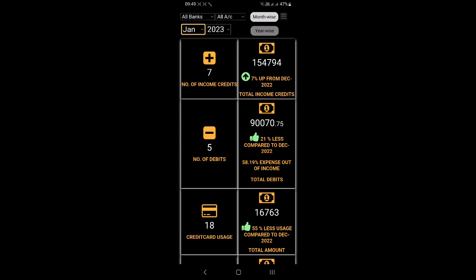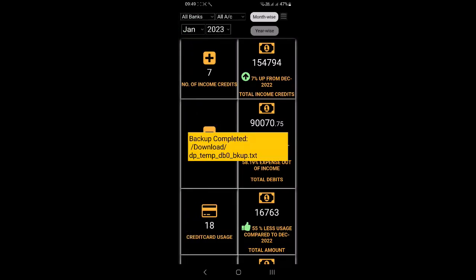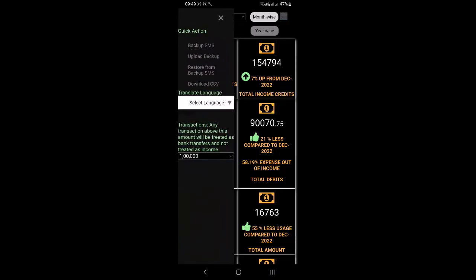The app's data can be saved and transferred to a new mobile phone if you upgrade or change your device. Let's see how we can do this. Tap the sandwich menu at the top right and tap the Backup SMS Data option. After installing this app on your new or upgraded device, tap the Restore from Backup SMS option and get started using the app.